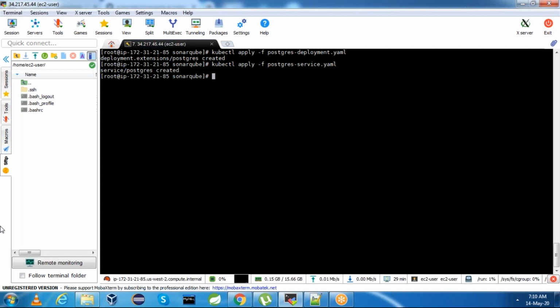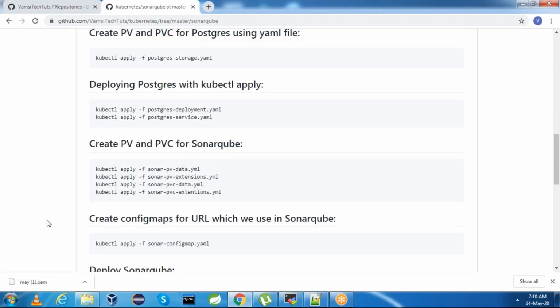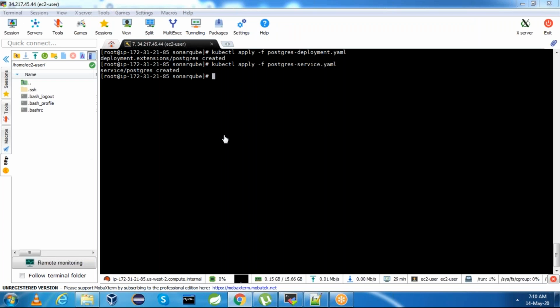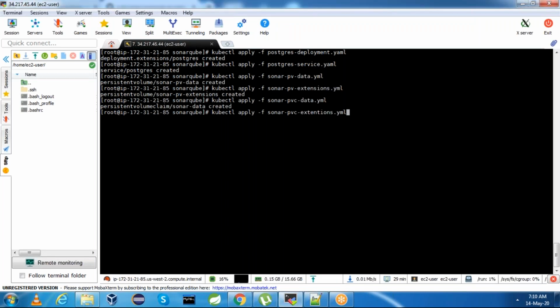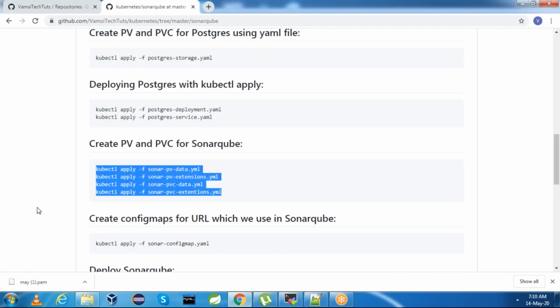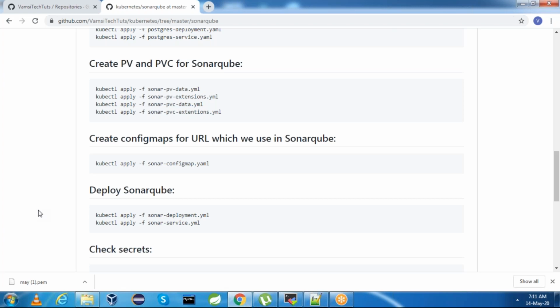Now the database is ready. Next, we need to create a persistent volume and persistent volume claim for SonarQube. In a similar way, I'm copying for this. Whatever we have done for Postgres, in the same way we are doing the persistent volume and persistent volume claim for SonarQube as well. Once we have the persistent volume and claim for SonarQube, we need to create a config map.